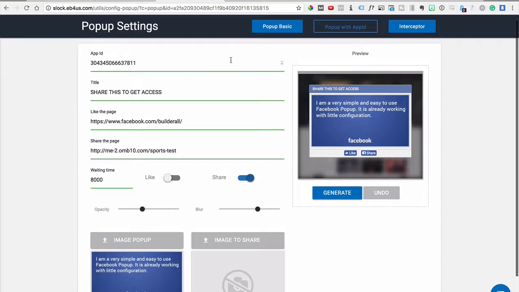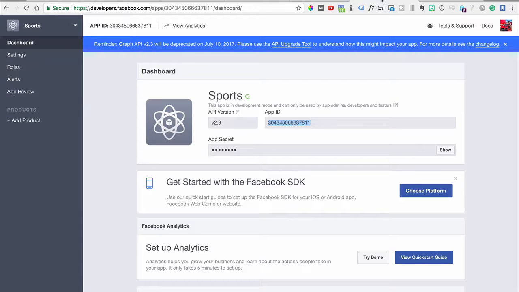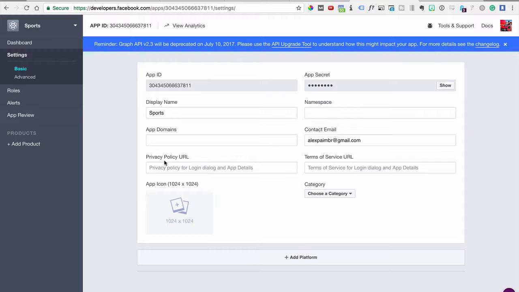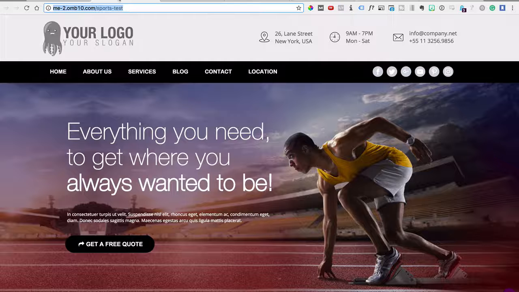But let's go back to the app developer at Facebook right here, because there are a couple of other steps that you need to set up. So first off, let's go to settings, and here you have to enter the domain of the page that you're sharing. It can't have any HTTP or any slash, so it's got to be just this right here.